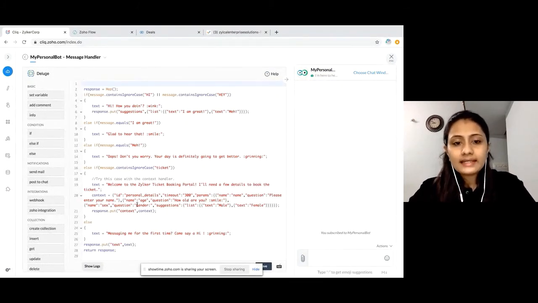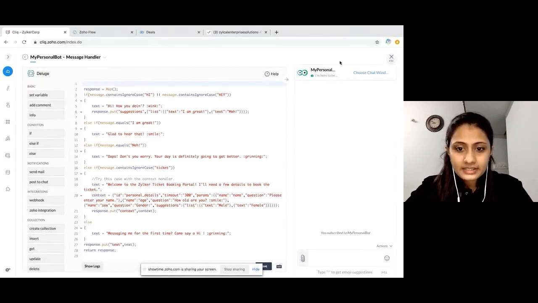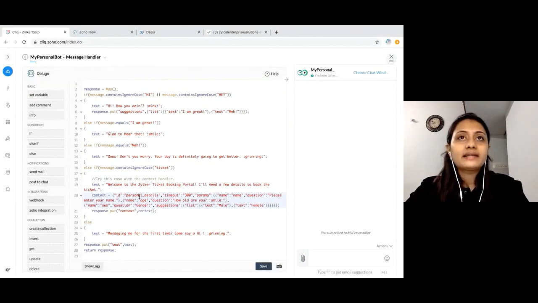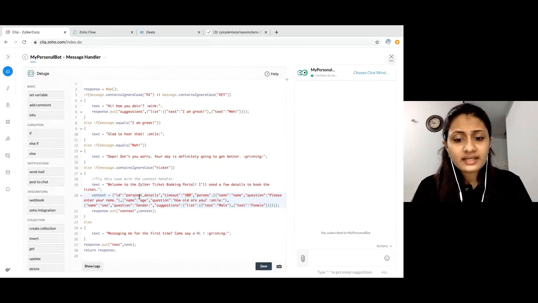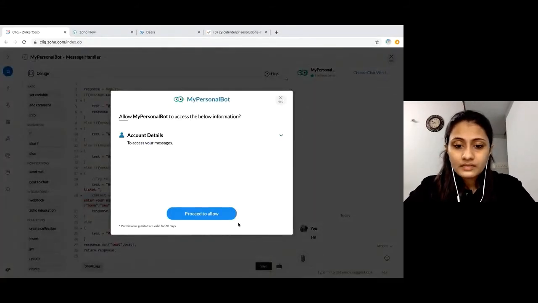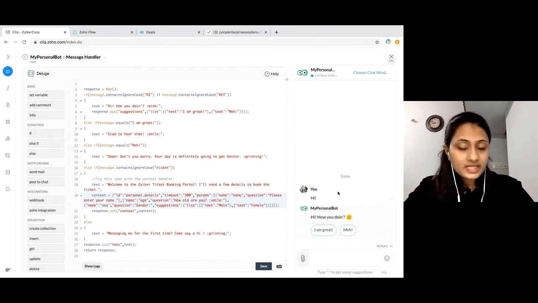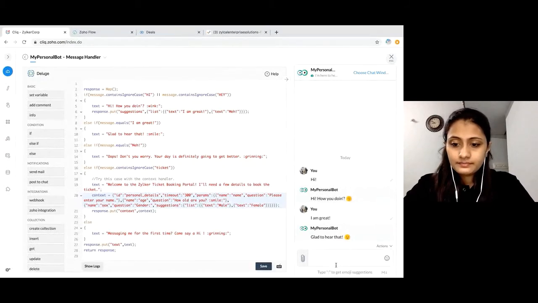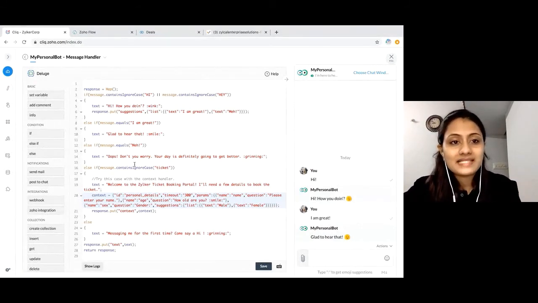Once you click on the edit code option of the message handler, you will be taken to the Deluge editor. This is where you have a piece of default code already written. I'm not going to change anything, I'm just going to click on save. And I'm going to send a hi to the bot. The bot asks me a question, hi, how are you doing? And I say, I feel great. And the bot responds back as well. This sort of conversation and these exchanges can be configured in the message handler.